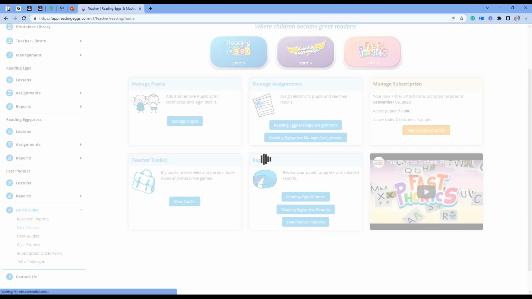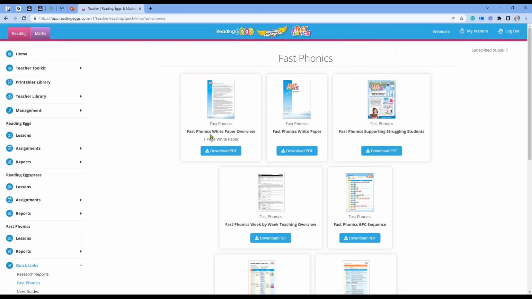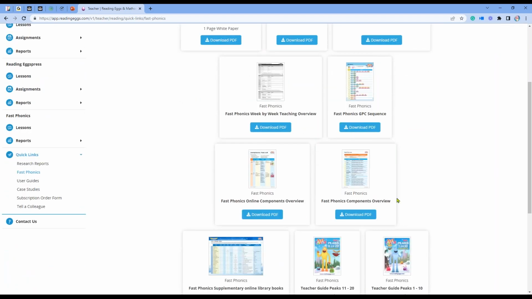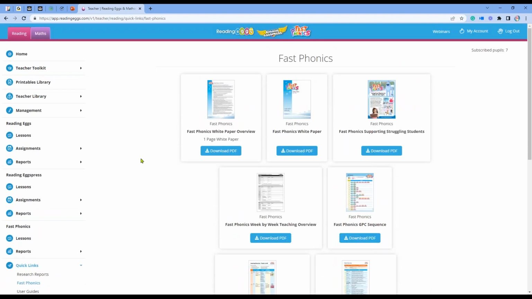For Fast Phonics guidance, click in here, and you'll see the white paper, so the research behind the program, all there. And you'll also see some really useful documents that throughout the session I will dip into, and we'll be using those documents this afternoon. I did just touch last time on how to manage progress.